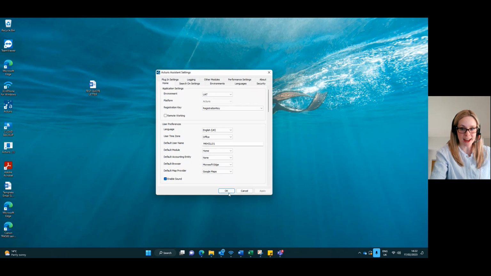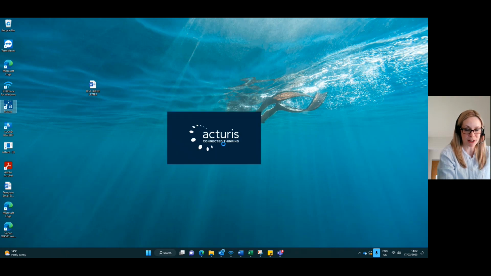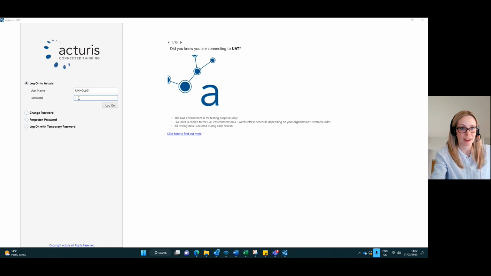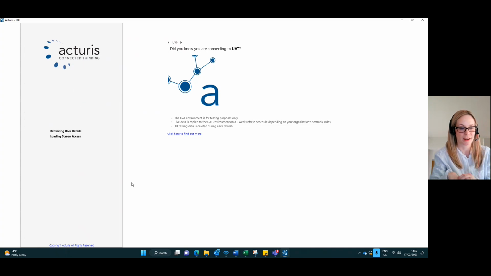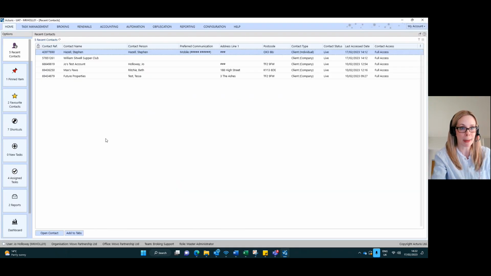Okay, that's that then. I'm now going to log into Acturis and talk you through the home screen. Right, let's just pop my password in. Password needs to be updated every 45 days, just to confirm that.